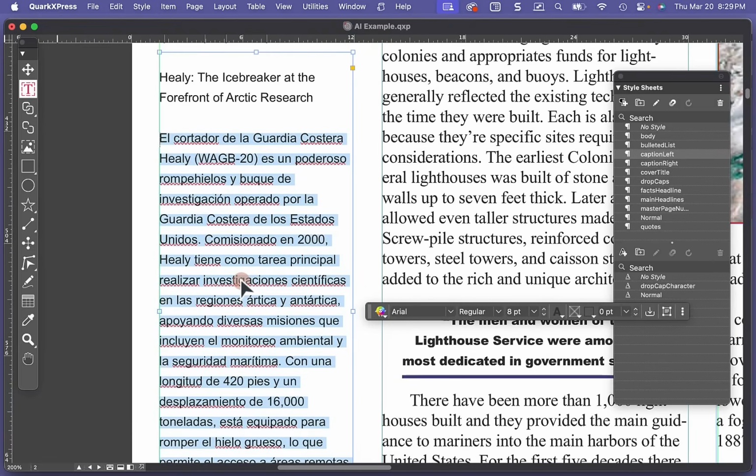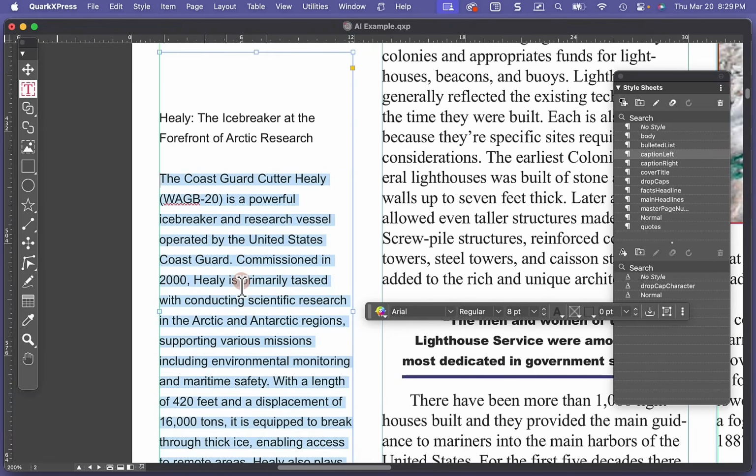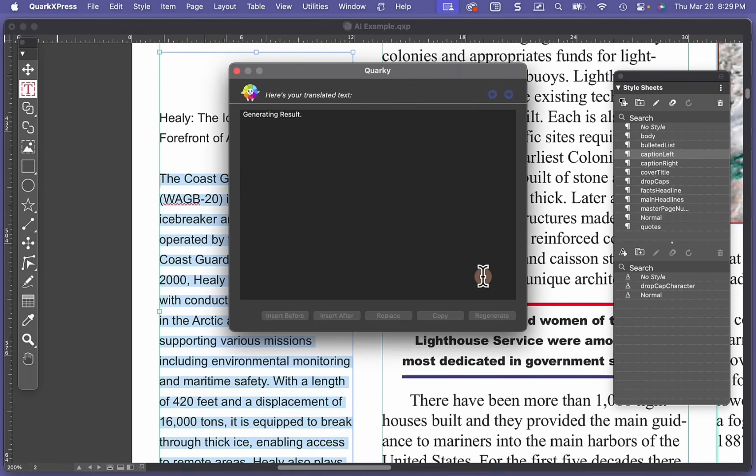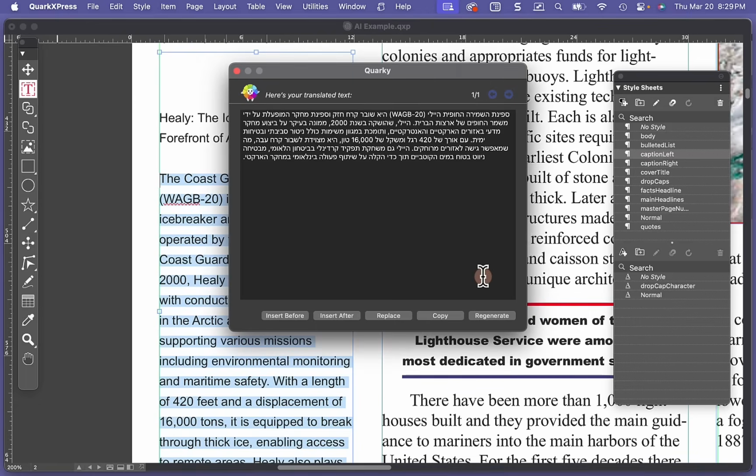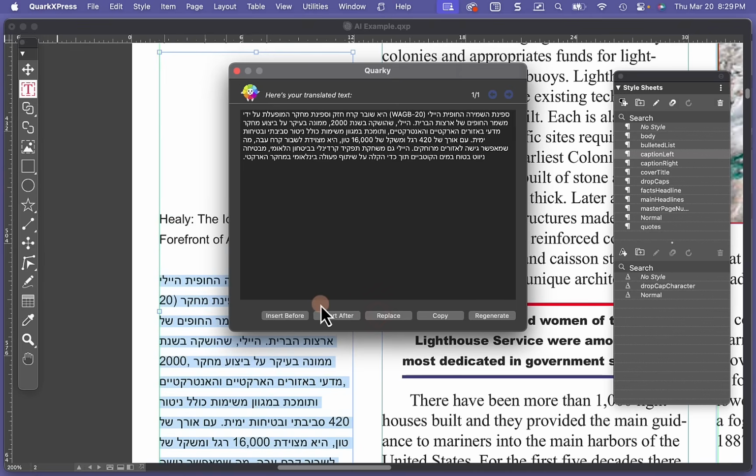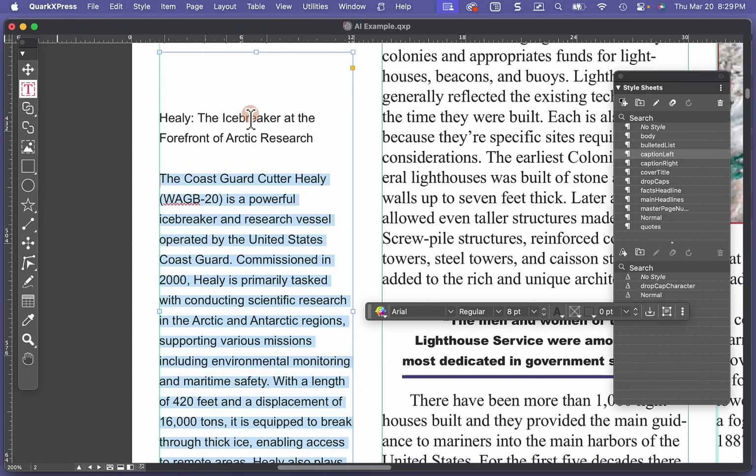I'm going to undo that. Command Z. I'm going to try this again. Maybe that was too easy. I'll go to translate, and I'm going to change it from Spanish to Hebrew. There's no way this is going to work. Come on. Oh, how awesome is that? I'll replace. I'll close Quarky. I'll undo again.